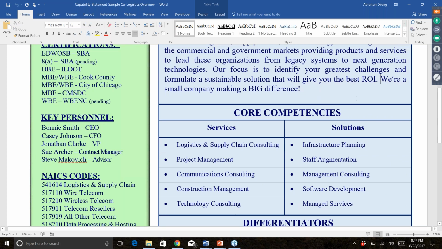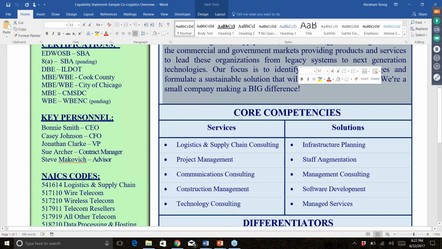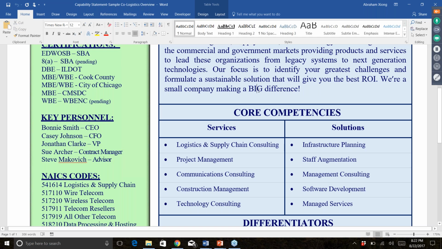I kind of like this. We're a small company making a big difference. I like that. And you can borrow this here. I actually wrote it, so you can borrow it. I'll let you steal it from me. I probably stole it from somebody else. There's not a tagline or a trademark on it, so feel free to use it.